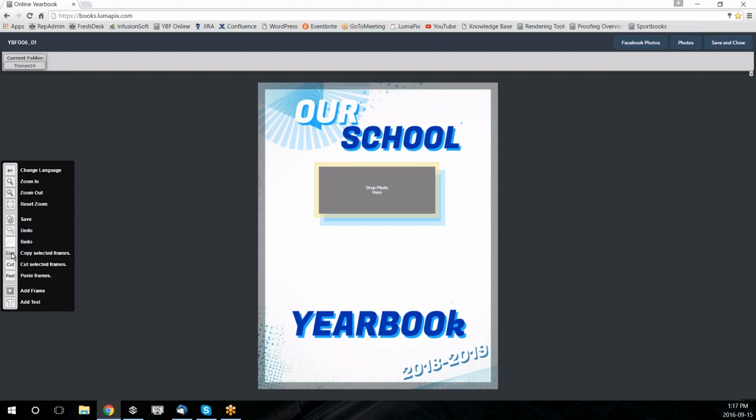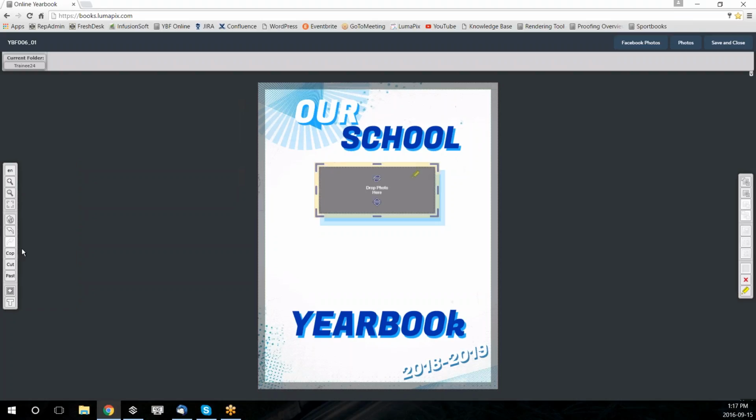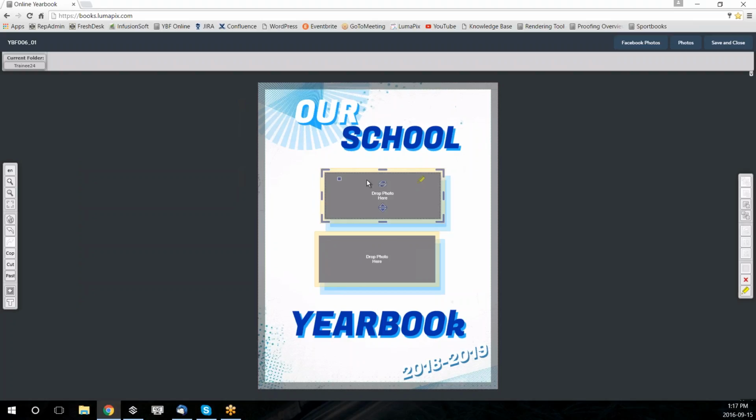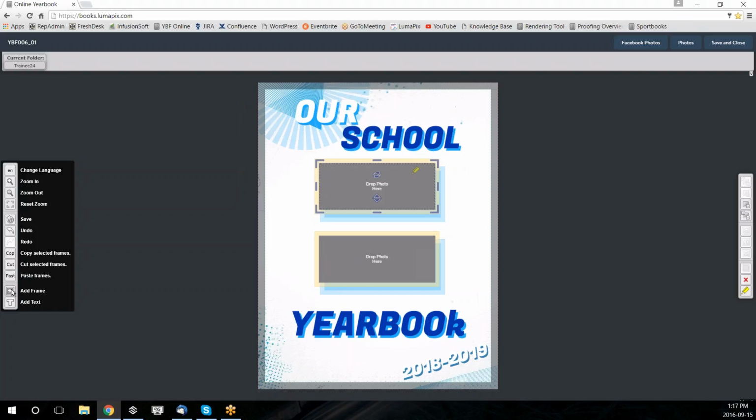And new this year is copy, cut, and paste. So those are just like any other program. You just select the item, hit copy, and then hit paste. And there's a duplicate. Or the cut removes it, and then paste. Then we have our add frame button, so that's where you can add an empty image frame, and add text, and that's where you can add a text frame.